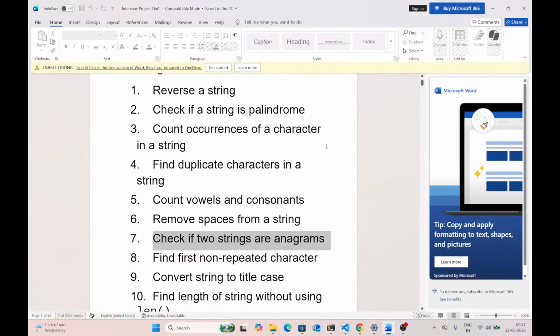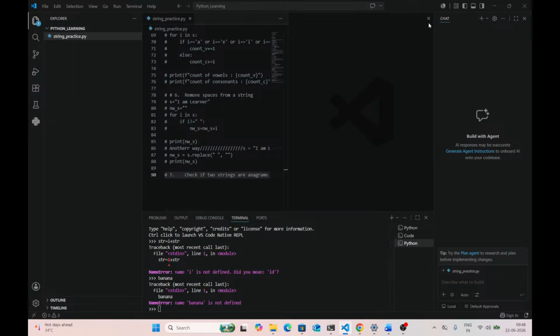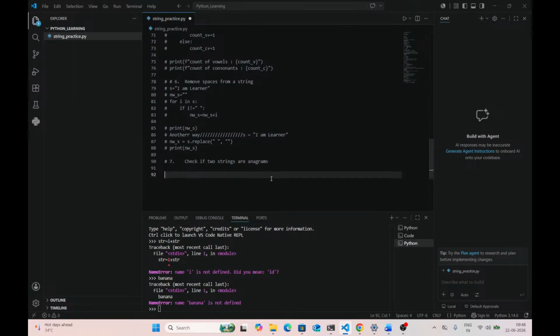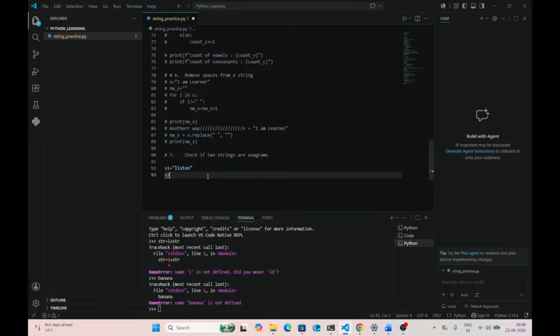Yeah, so I think I can start now. Check if two strings are anagrams. We have to check, what can we do. First, I will set S1 equal to... what was the example? Listen and silent. Okay, so this S2 will be silent.